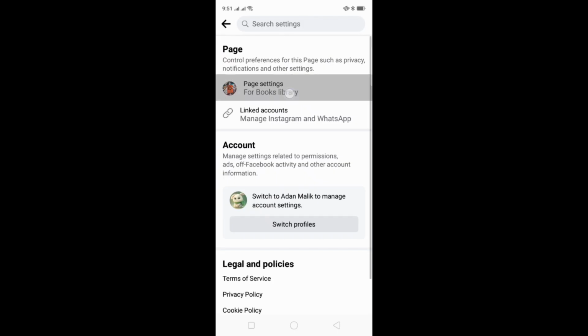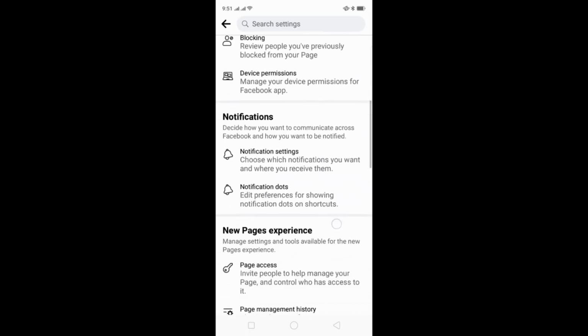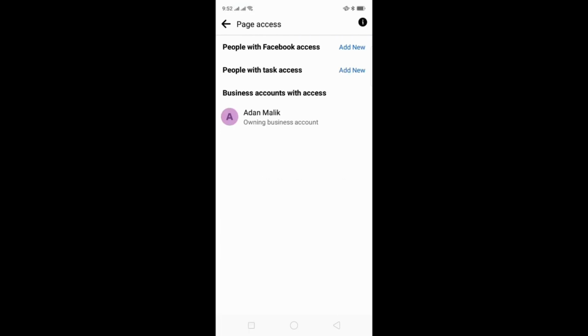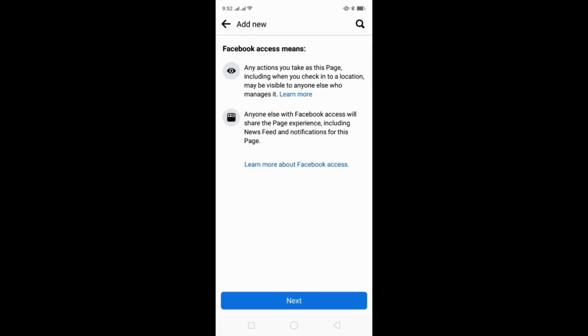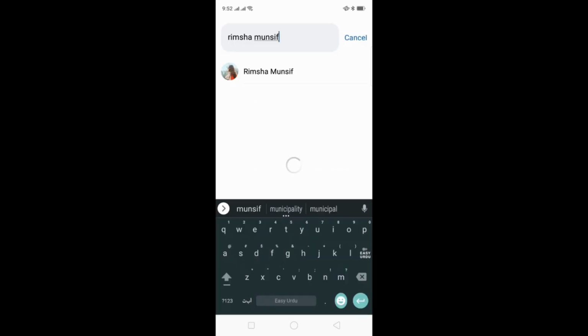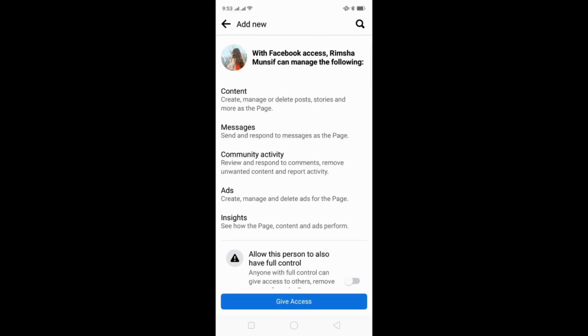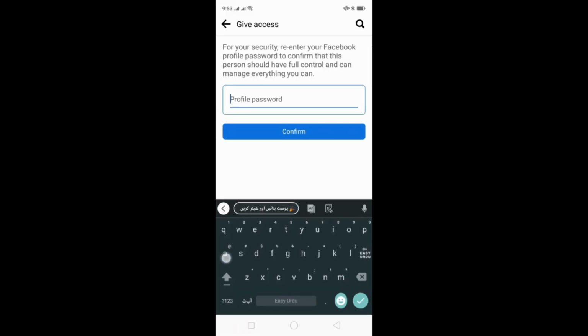Click Page Settings. Go down for New Pages Experience. Select Page Access. Select the option People with Facebook account. Click on Add New. Click on Next. Enter the name of user. Click Give Access. Enter password and confirm.